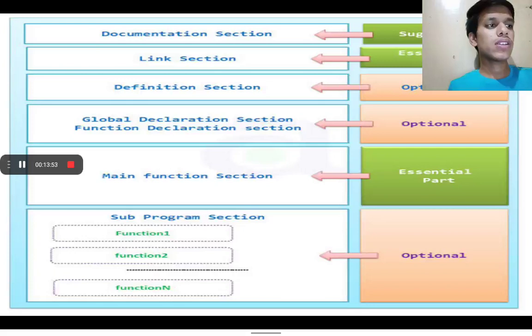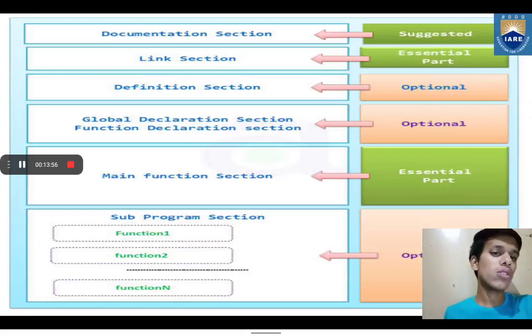So this is showing how the sections are used. First of all, documentation section, link section, definition section, global declaration section or function declaration section, main function section, and subprogram section, in which we can have different functions. So in this, the documentation section is suggested. That means if we write a documentation section in our program, it will be useful for other programmers to understand it, even when they are checking, or if other people want to see your program, they can understand what the program is written for.